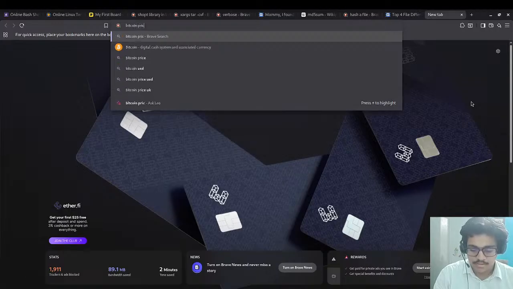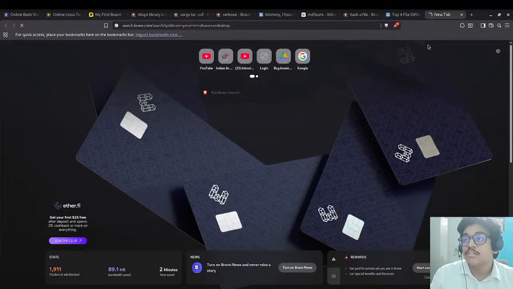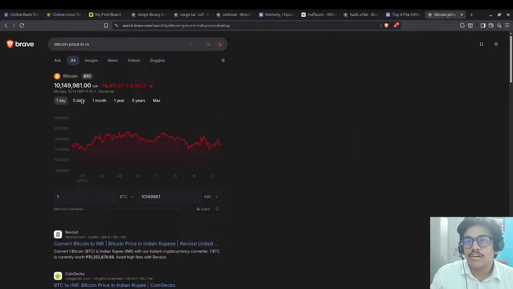Bitcoin price. Okay, so it's 1 cr, it's 1 cr 14 lakhs. It just dropped. When I checked, it was 1 cr 11 lakhs. So today it has fallen by 16,000. Just a small amount.